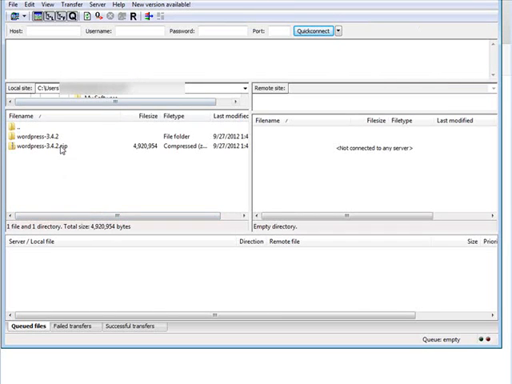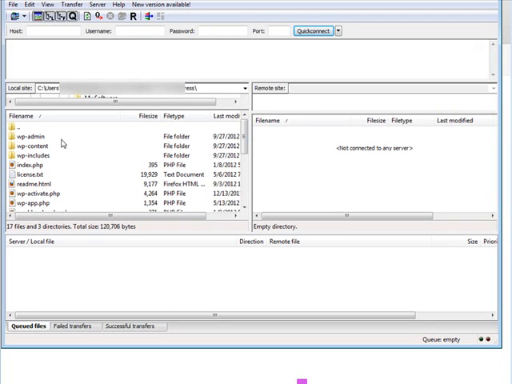Okay, so on the left side, this is our WordPress files. Just navigate to where they are over here. On the right side is where our server is going to be. So what you do is you put in your host here, which is your domain name, your username for your hosting account, and the password. And then you can just do a quick connect and it'll log you in.